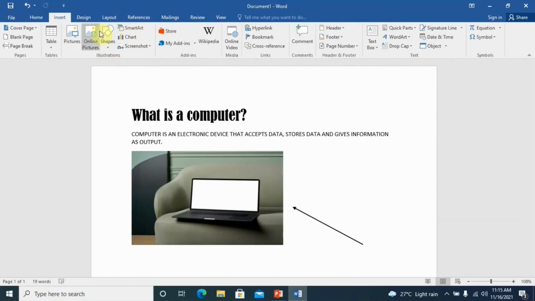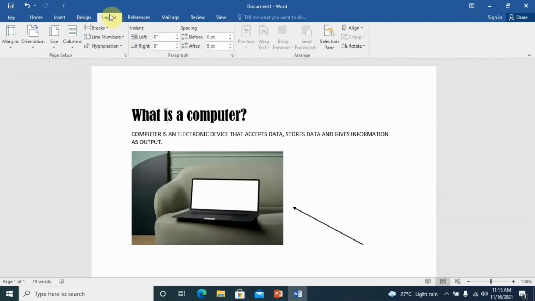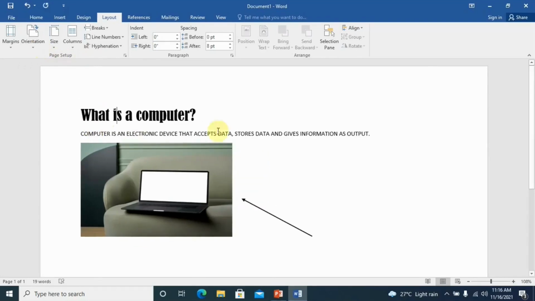So let us look at one more tab. We can just choose Layout. In this layout, you can adjust the margins, the orientation, the size, columns, basically the page setup. You can adjust the paragraph, and you can arrange or rearrange. So for this page setup, let's just choose the orientation, let's change the page orientation. Our page is in portrait. If we change it to landscape, if we click landscape, you see, we have widened our page.